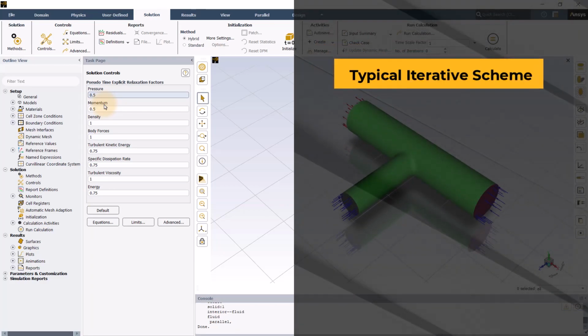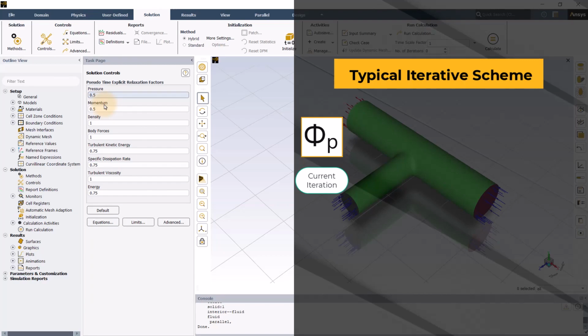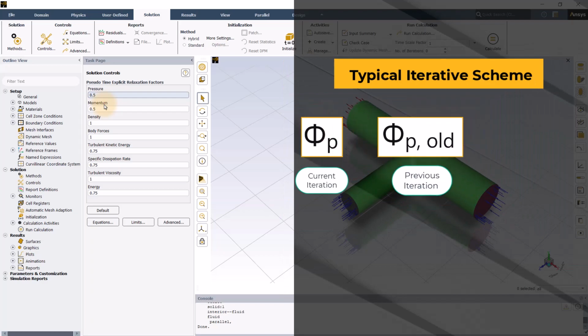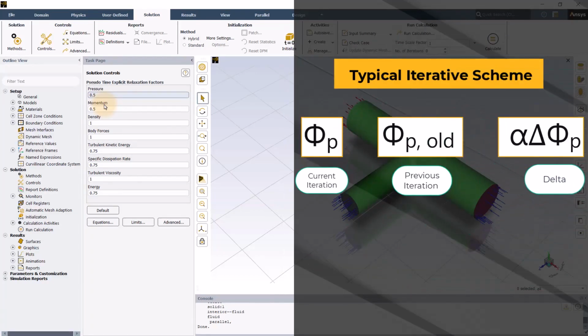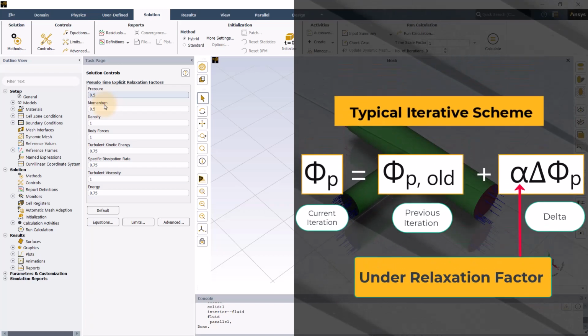The idea is that if we take the value of some solution variable, here called phi, the solver will compute a value for phi at the current iteration starting from its value at the previous iteration, which is the way that iterative methods work. There will be some difference between the value computed by the solver in the current iteration and the value from the previous iteration. Let's call that difference delta phi. In explicit under-relaxation, instead of the entire delta phi being added to the old value of phi, only a selected amount is added, which is controlled by a factor called the under-relaxation factor, as seen from this equation.